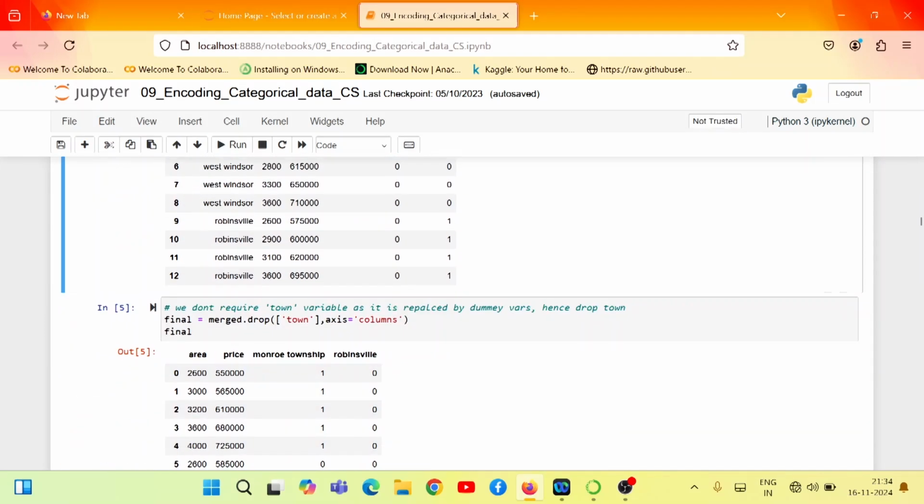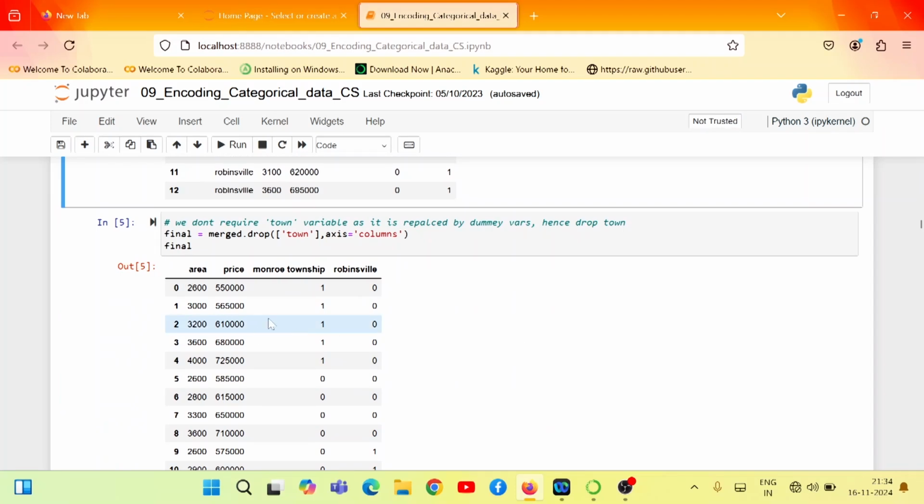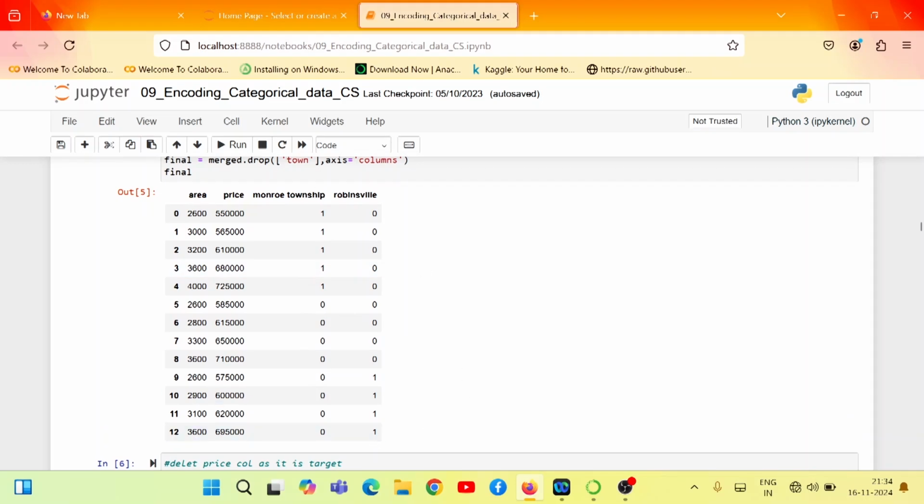So what we are doing in this statement is dropping this town column across the entire data frame. So this is my final data frame which we have created after performing the encoding over the categorical data. So now my data has been prepared, right? Now my data is ready for passing to any model.